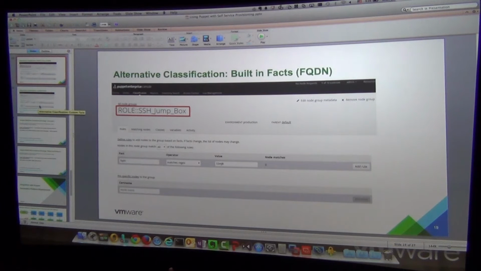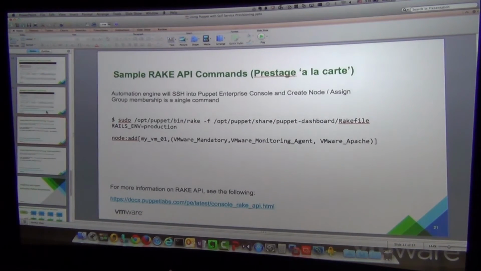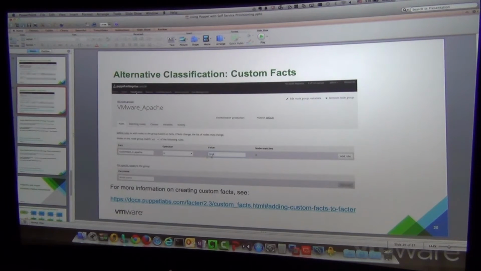The other thing that we mentioned before is just classifying the node based off of the rake API command that we did earlier. So here's our isApache link, and you can see there if it's true, then it's going to be a member of that group.